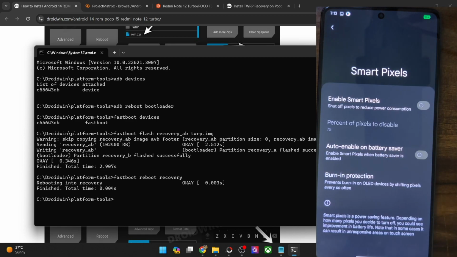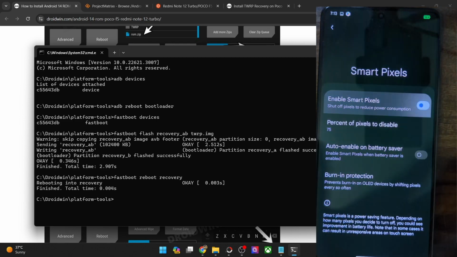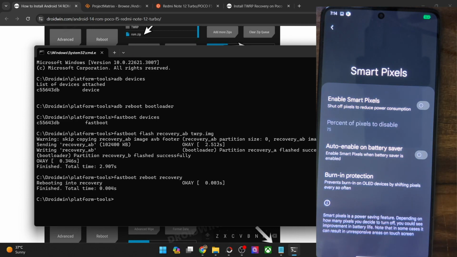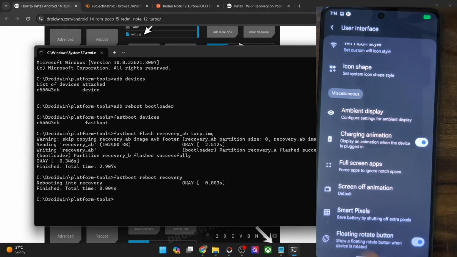Then you may also enable Smart Pixel. This will shut down most of the pixels and save some battery. As you could see, the display has been slightly lowered, the brightness has been slightly lowered, and if you turn it off, then it's the default nature.